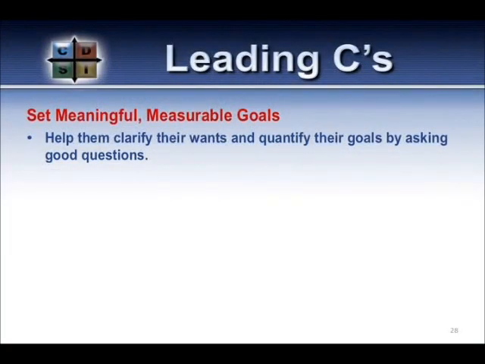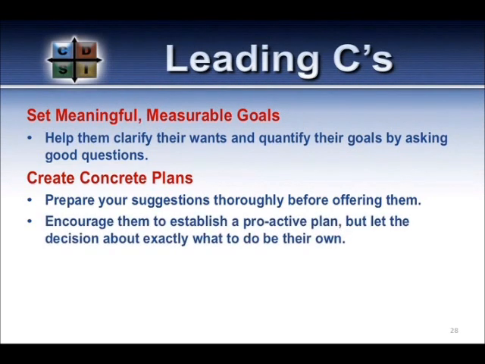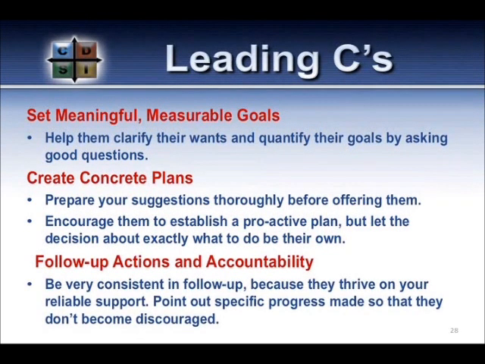And lastly, the C's. Right? And goals, clarify their wants and quantify their goals by asking a lot of questions. Believe me, they'll come up with their own goals with you. Prepare some suggestions thoroughly about how they can actually achieve their goals. Right? Help them, encourage them to come up with a proactive action plan, and be consistent with your follow-up with them. They like to know, where am I at? How am I doing? They like feedback.